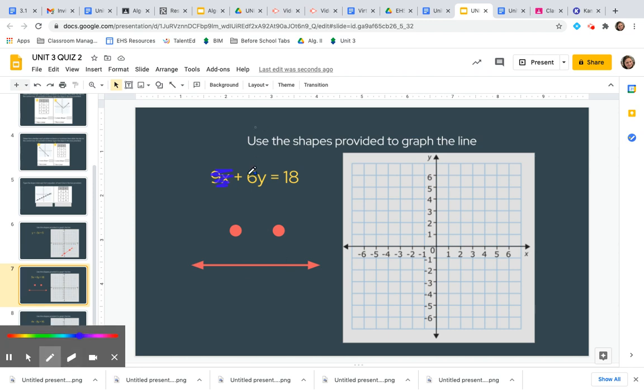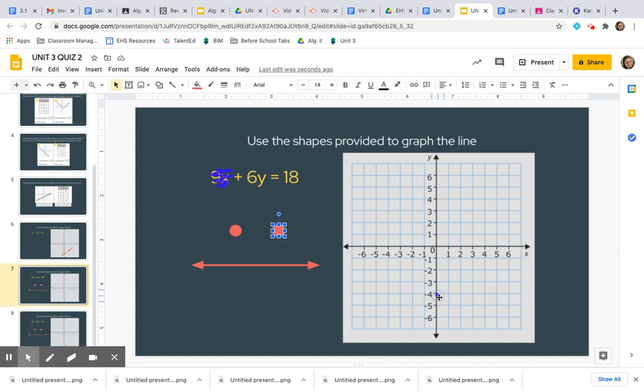And whatever your two answers are, like whatever the answer is for y, you come over here to the y-axis. Like let's say you thought your answer was -4. You would put this point right here at -4. Okay? But that's not the answer because I'm not giving away answers here. All right? And that's how you do your quiz.